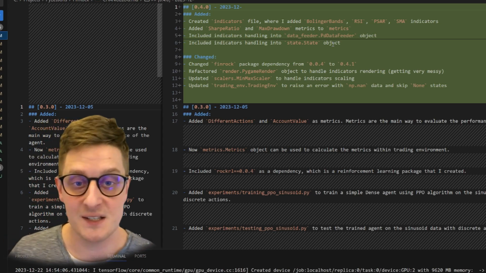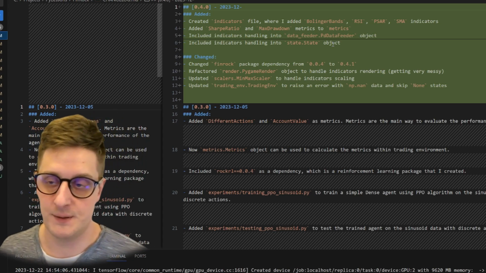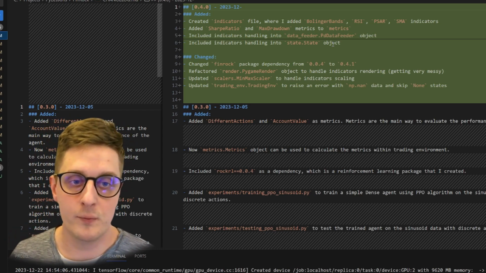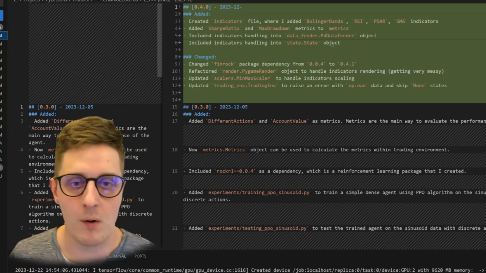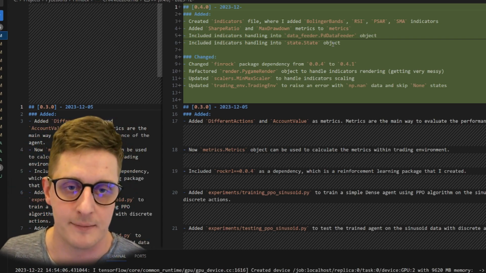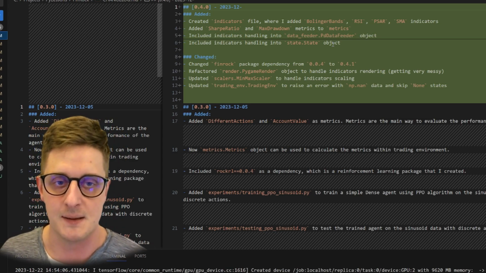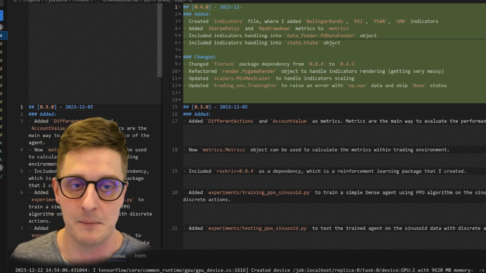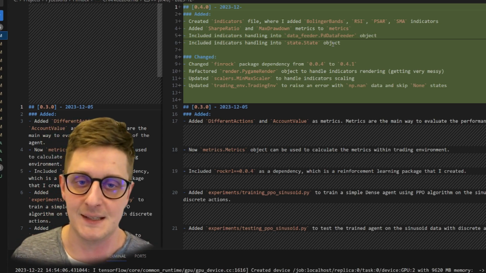And what changed in my FinRock package, that's my other package for reinforcement learning: I removed the dependency on TensorFlow, the package that we needed for TensorFlow random stuff and so on. So I updated this dependency to a new version, and I refactored the Pygame render to handle these indicators.